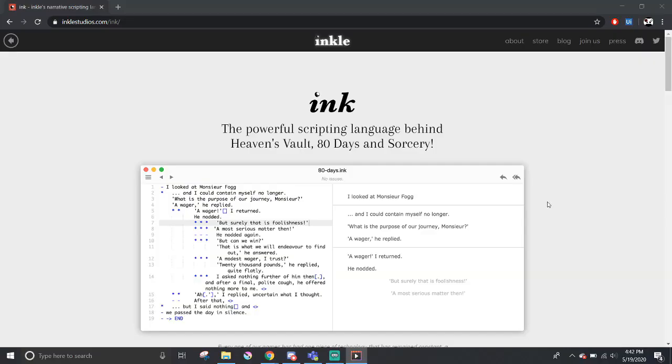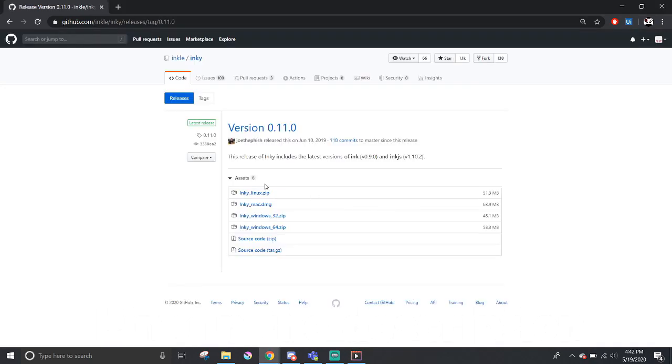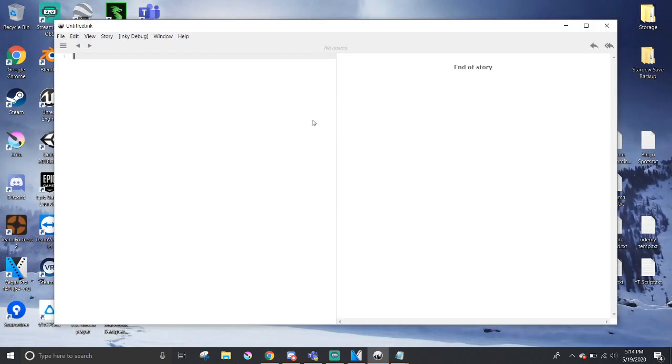In order to get Inky, go through Inkle Studios' website and download the right version of Inky from their GitHub page. Once you do that and open it up, you will see the editor. This editor is split in half, where we can write our script on the left, let's say, "Hello, player," and see it say that over here. The right side shows the result of our script live, so we can test it out as we make our dialogue. How are you doing today?